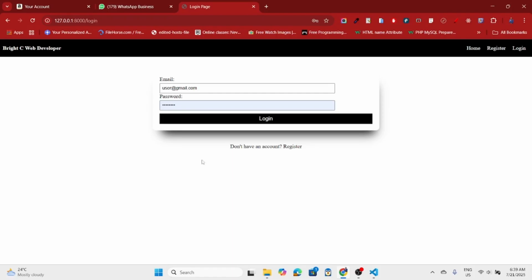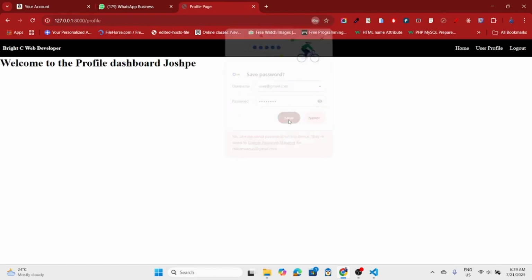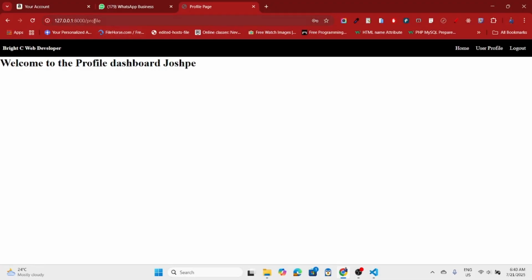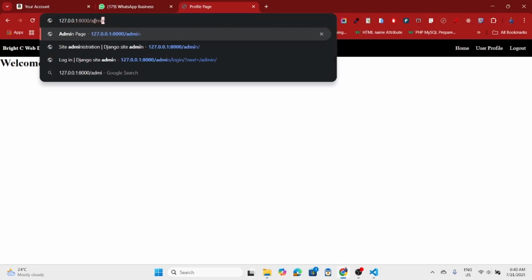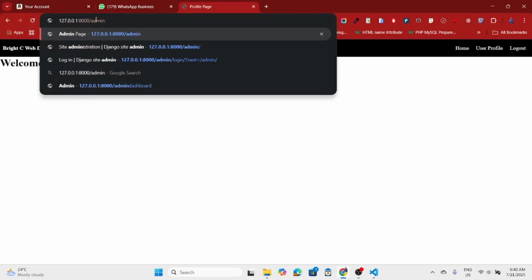Let's check where we are going to be redirected to. Log in. Now Joseph has come to user profile. We say, welcome to the user profile, Joseph. Now you are no more seeing the admin dashboard. You are simply seeing the user profile. Let's assume you want to navigate to admin dashboard. We call it admin. You hit enter. You notice you can't go. It brings you back to user profile. Admin. Enter.